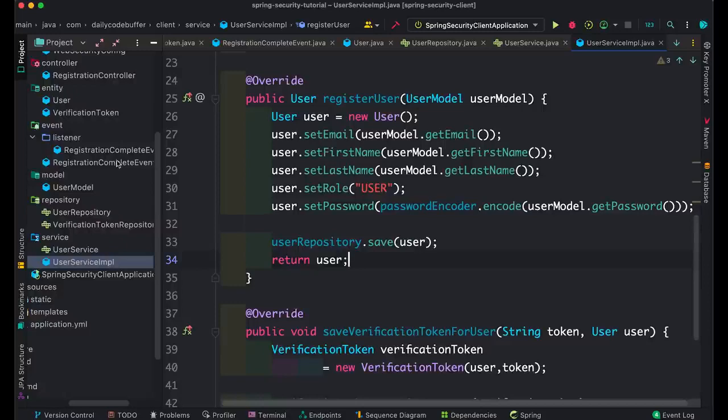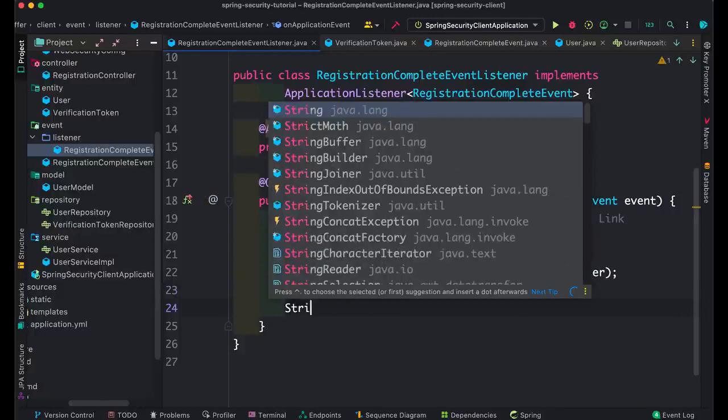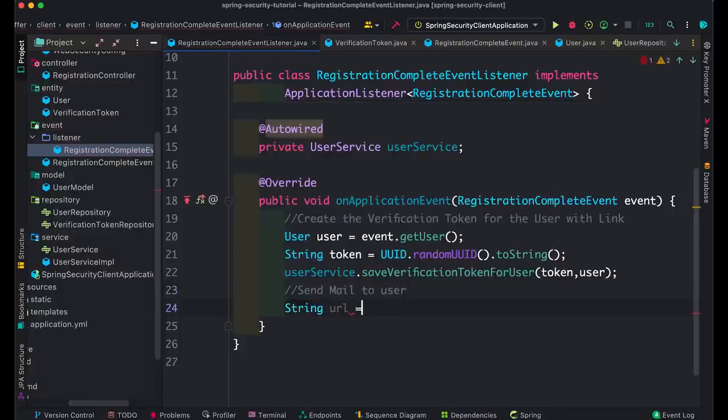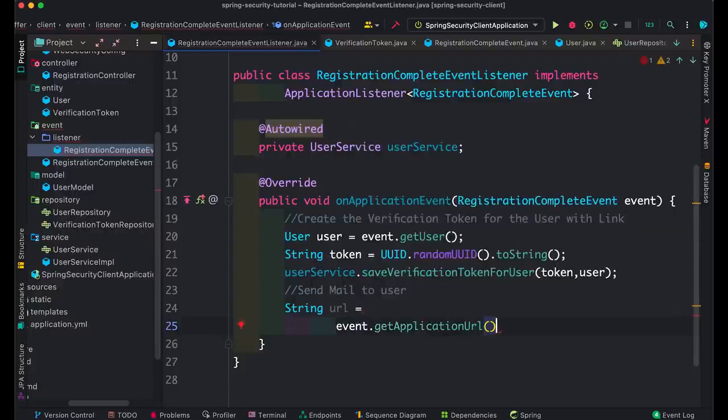So now let's get back to the registration event listener, and here you can see that create the verification token for the user with link. This particular part is created. We need to create the link now, and we need to send the email. That particular part is remaining. So let's implement that. Here I'm creating the URL: String url equals event.getApplicationUrl. We have not yet implemented the method to create the application URL, but we will implement it, and we are assuming that we will be getting the application URL up to the context path. Then we can add the path from there.